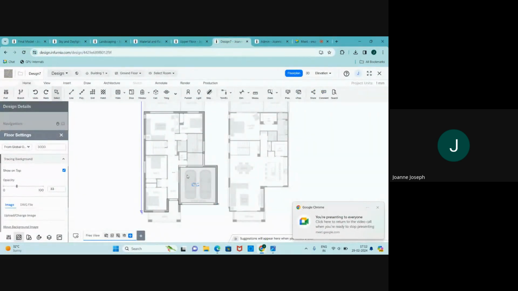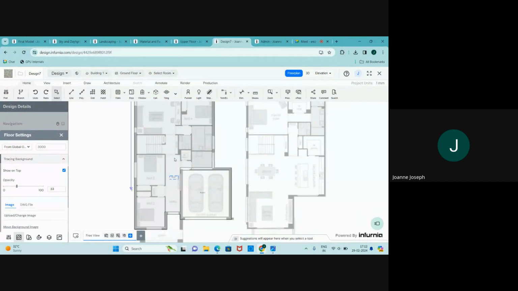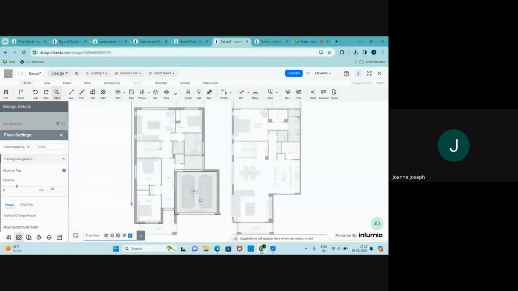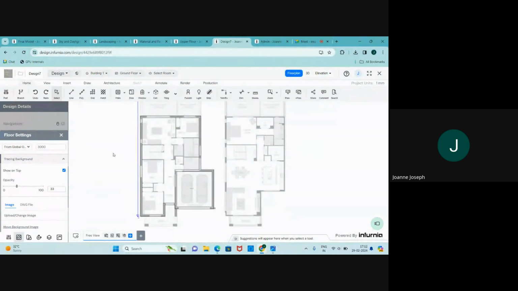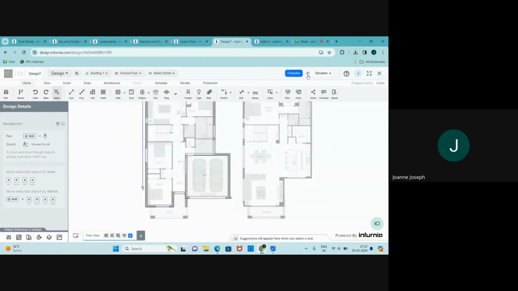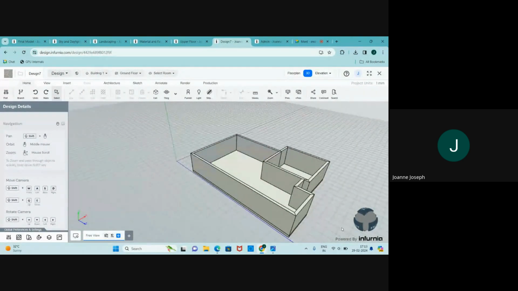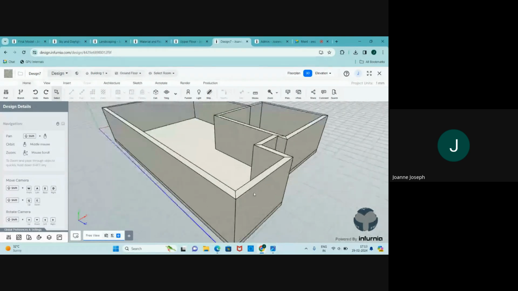So this is how you can superimpose your drawing on top of the walls you've just created, the slab, everything. And now you can just go ahead and place your doors and windows, etc. So in 3D, when you look, the shell has been created. You can now add the rest of your slabs, etc.